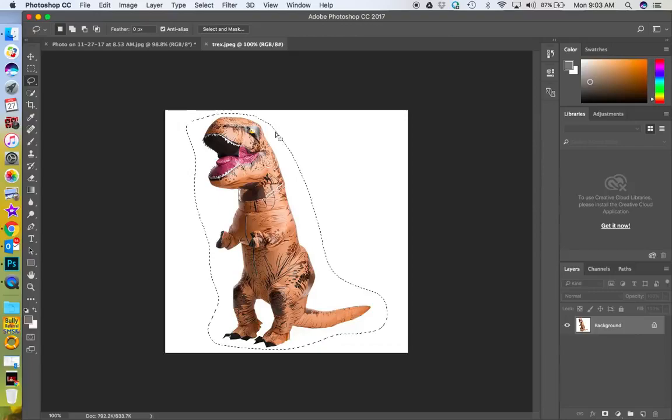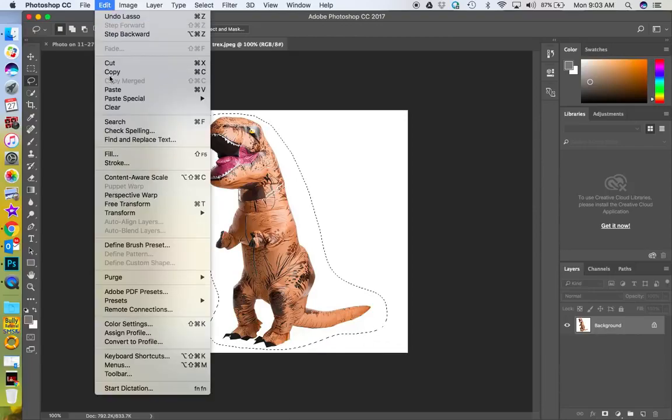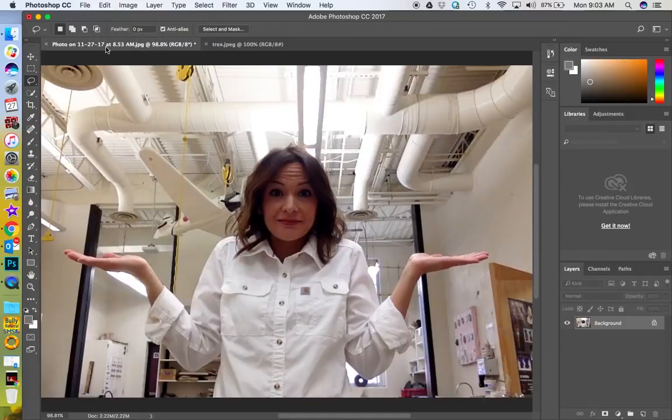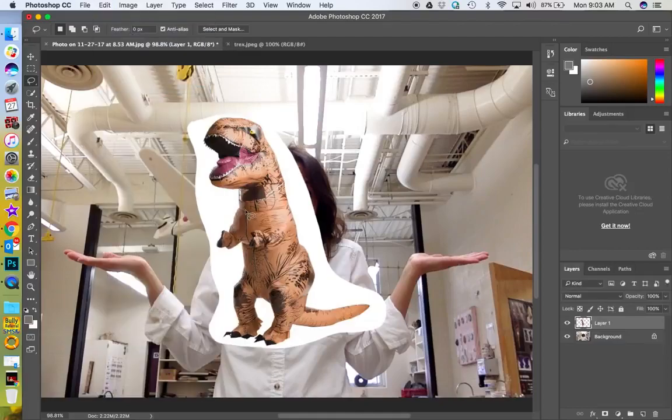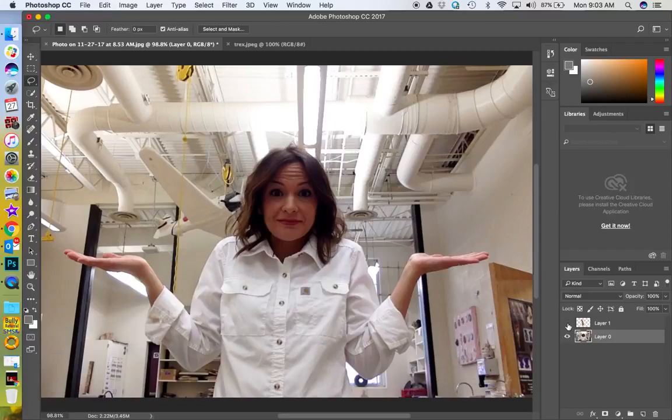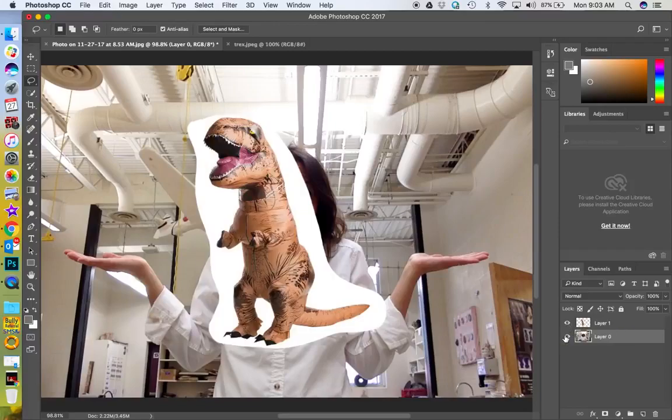When it turns into the marching ants, you're going to go to Edit, Copy. Click back on this photo, Edit, Paste. Now, you can see that I have two different layers, okay? Let's unlock this layer. So here's this layer off, now I can see it. This layer off, now I can see it, okay? Let's go ahead and move this T-Rex so we know how to free transform.